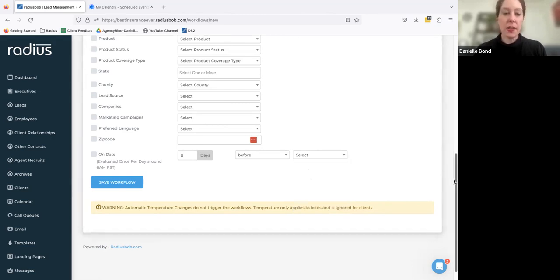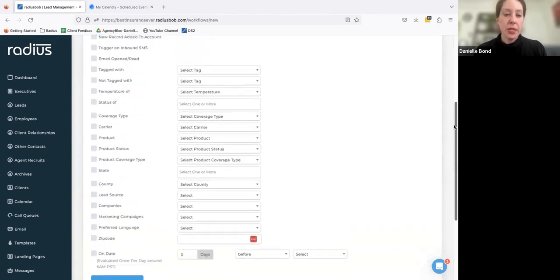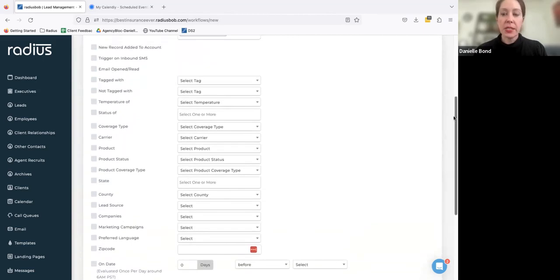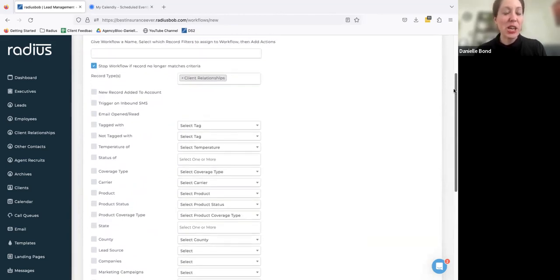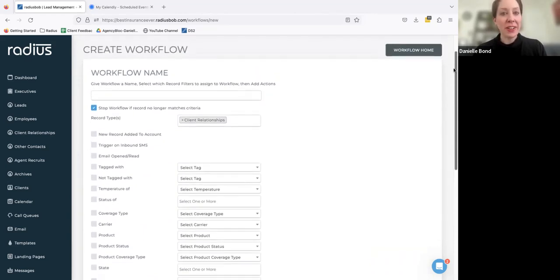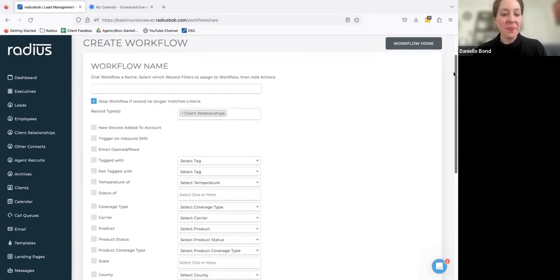Any questions on the automations? It's fairly straightforward since you guys have seen this probably a billion times, and it is my favorite feature of Radius, other than voicemail drop. I've got to be honest, voicemail drop's my favorite, but automations are a very close second. I love them.